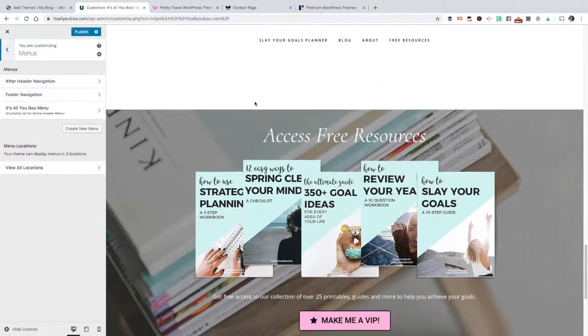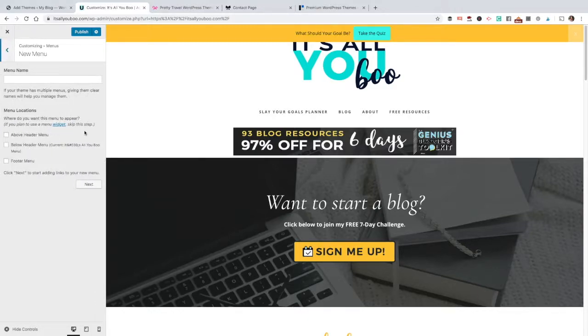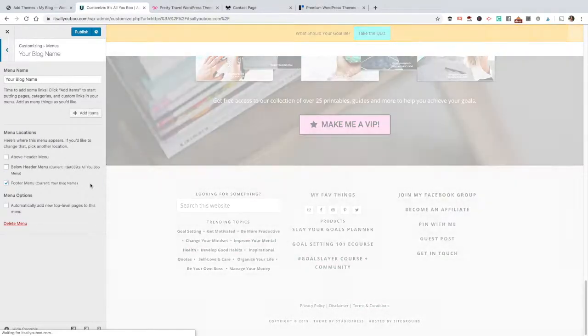Menu, this is where you're gonna set your menu. So remember, we have our about page, our contact page. To do this, you basically will just create a new menu. You can give it a name. I would just put your blog name, and you're gonna decide where this menu is gonna appear. For example, I have above header, which would be up here, but I have my quiz, so that doesn't work. Below header, which is right here. And there's also something called a footer menu for my theme, which would be all the way down here. So let's go to next.